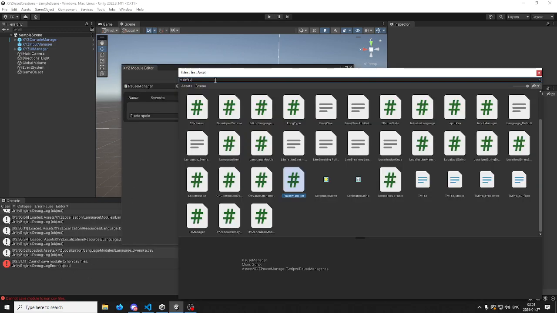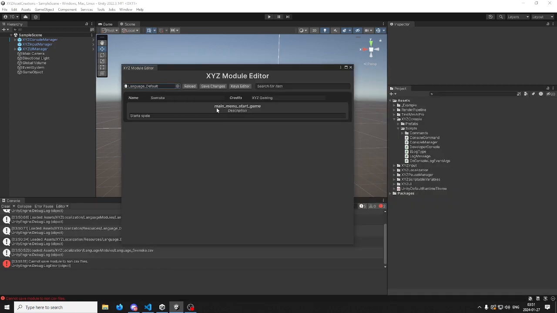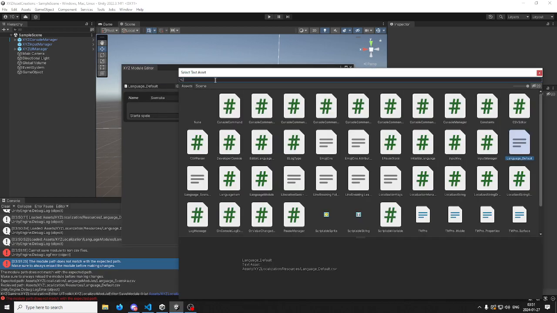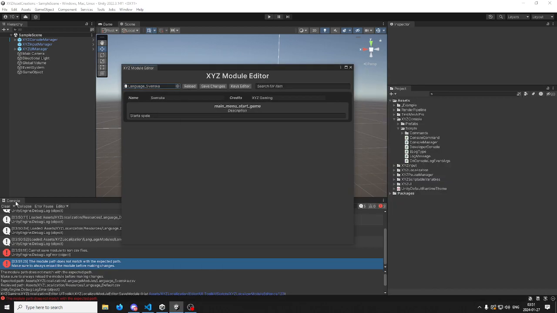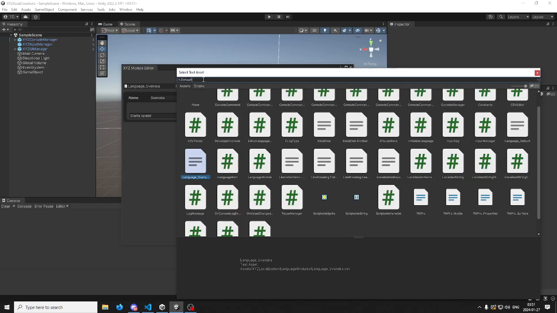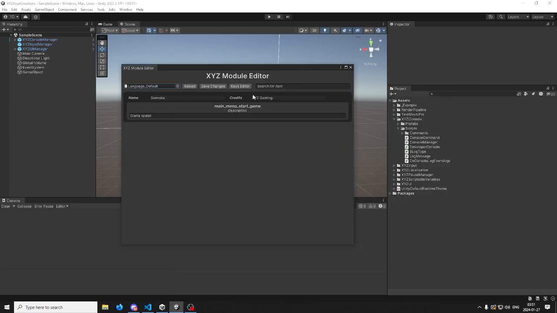So I'll do, okay, I'll go to the default language module, which is English, and I'll try to save the Swedish language module here. You can see I'm getting another error saying that it is not the expected path for this language module. So I'll go back to the Swedish language module. I'll clear the console for clarity, and I'll press save, and you can see that it's saved. If I go back to the English language module, which is the default language module, and I press reload, you can see that I am getting the start game now.